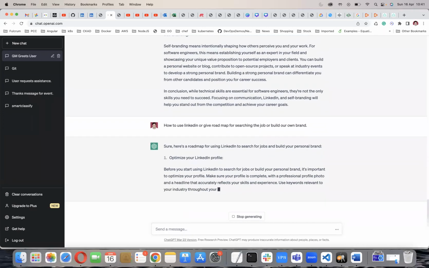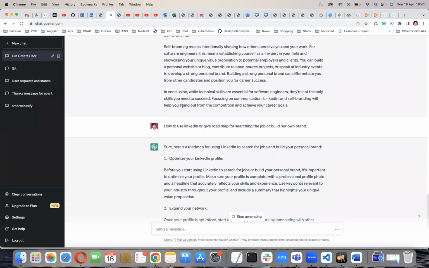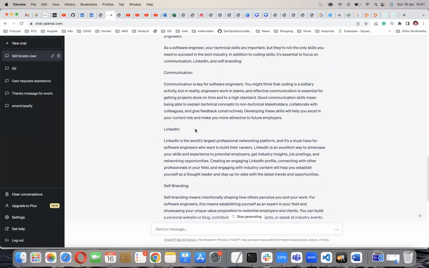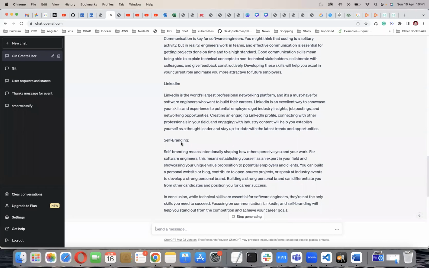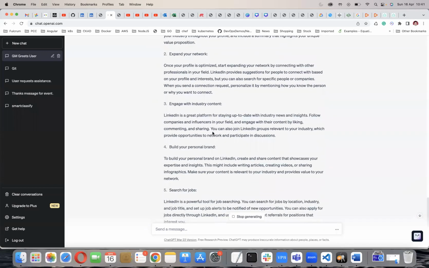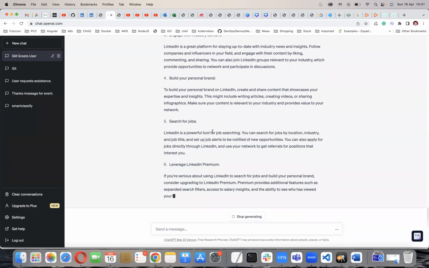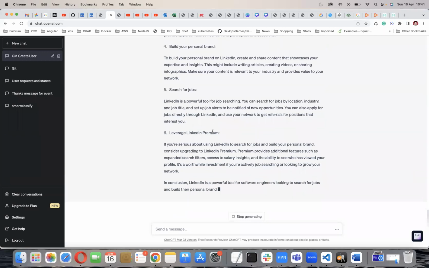Now I want to use it because it gives me three parts: communication, LinkedIn, and style branding. Now I have the roadmap. I want to improve in communication, but how will I become proficient in LinkedIn? So I will ask for the roadmap. Okay, roadmap means in which steps I need to improve the LinkedIn side, right?